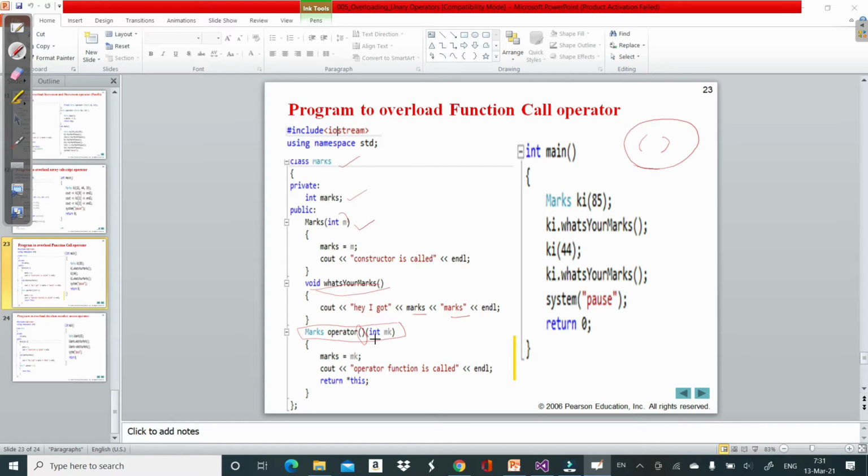This function takes an integer as parameter. So now marks will be mk, and cout "function call operator function is called", this is just to check whether we are in the operator function or not, and return *this. When I write return *this, it means the return type of this operator function is an object of class marks. *this means it will return the current object.